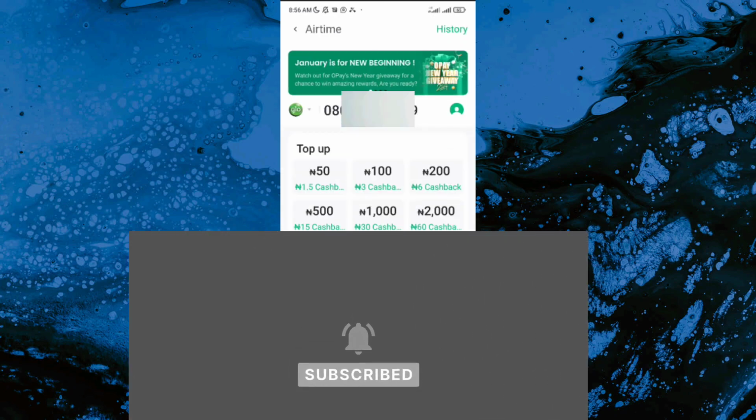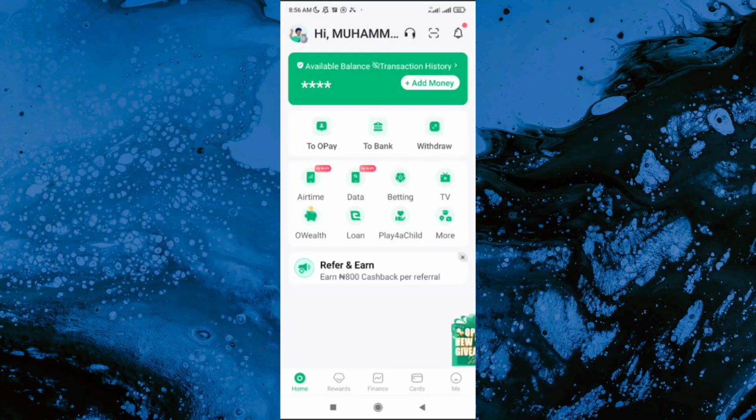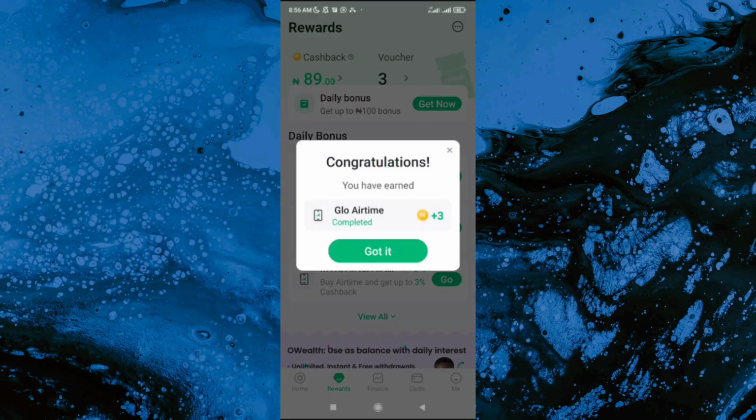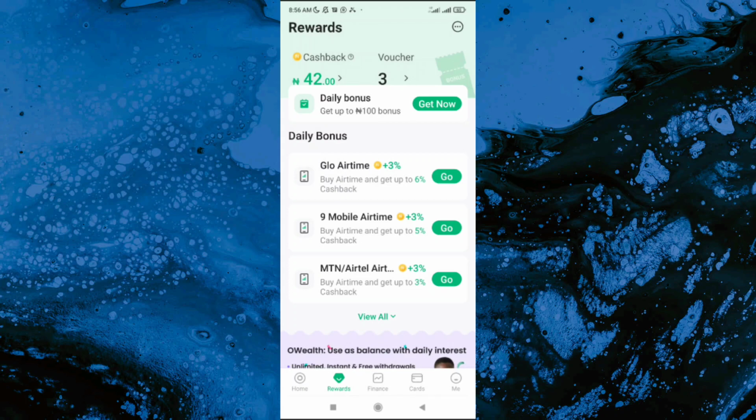So I think I have up to 42 cashback remaining now, and my vouchers are still remaining, but I don't want to use the voucher for now. I'll be using it at a later time.